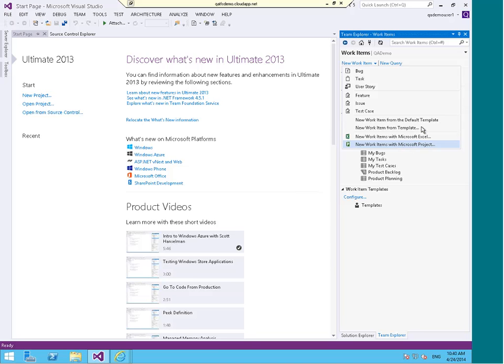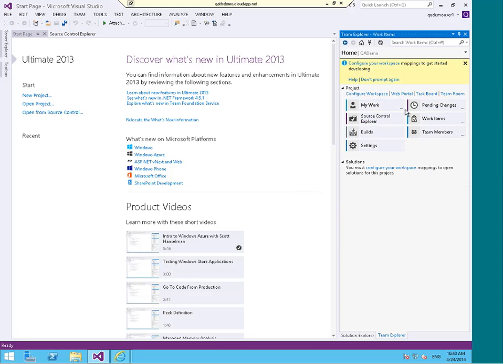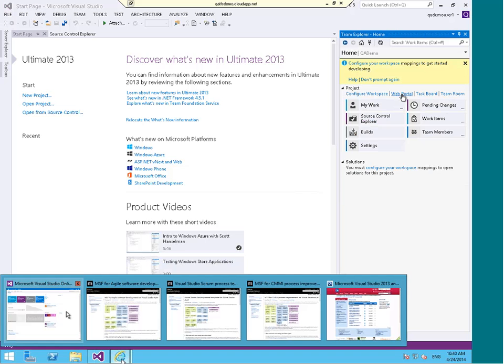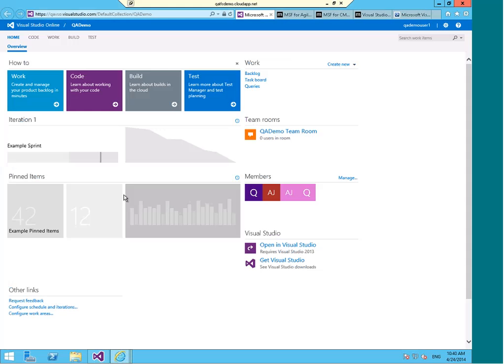So I can do it in Visual Studio here. I can do it through Excel. I can do it through Project. I can also, if I go back to my Team Explorer, I can navigate through to my web portal. Now, my web portal is, if you like, the web front end that I showed you earlier, this one over here.